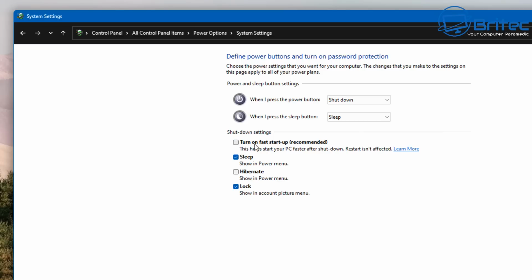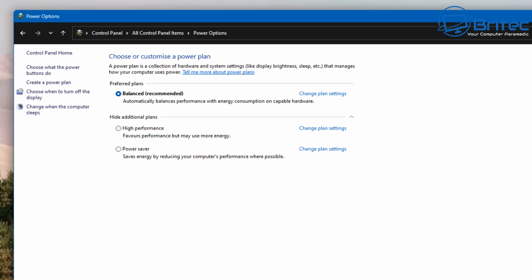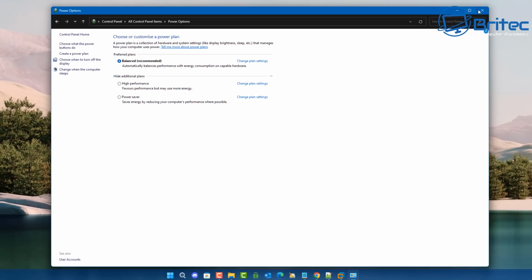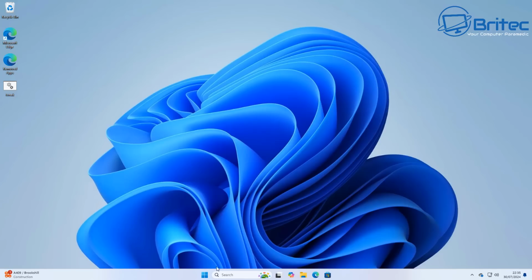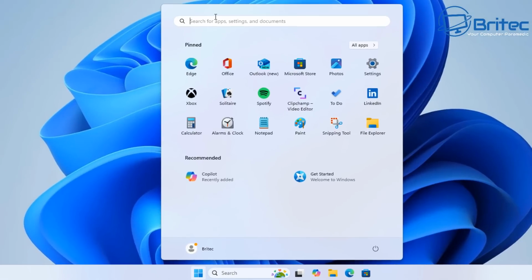It's saying it's recommended to leave this on, but it can cause issues if you leave this on, and it's advisable to turn it off, in my personal opinion. So now when you shut down your PC, you will have a fresh start and it will be completely at zero. So next we're going to do System Restore.